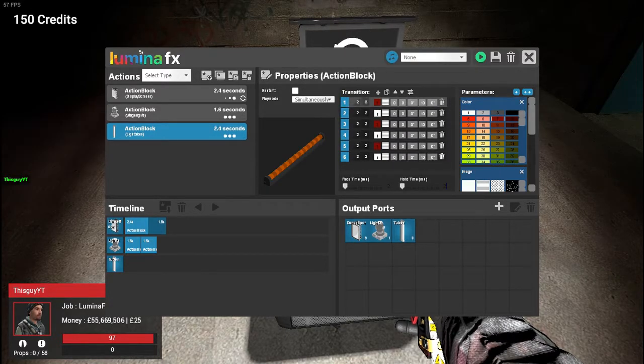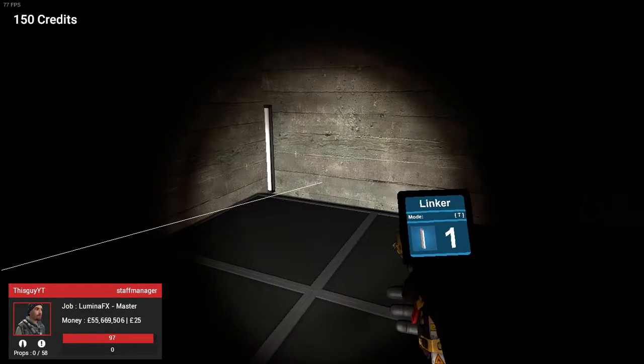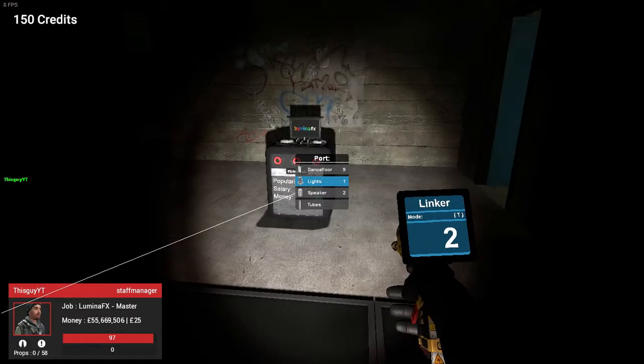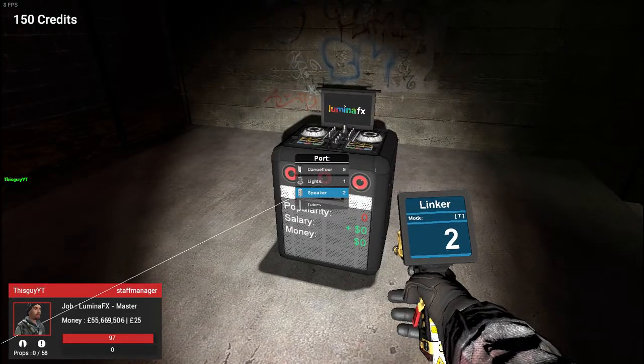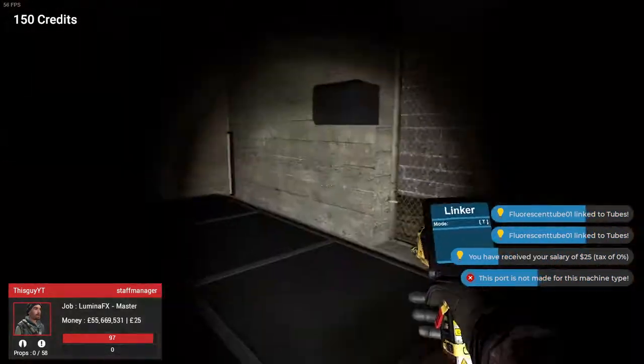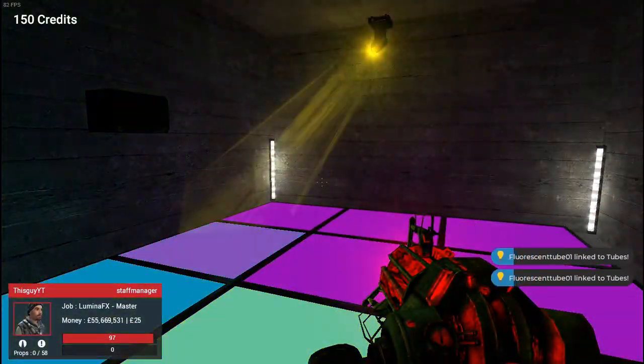Oh, no, not 24, just 2. There we go. And then we're going to move this down into the light tubes port. Next, we're going to link them up again. So linking them up, I missed it. Linking them up, not to the speakers port, into the tubes port. And then play. And I turn off my light and it will just do this.